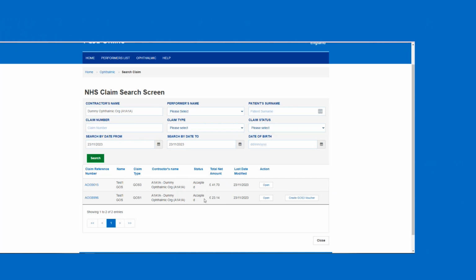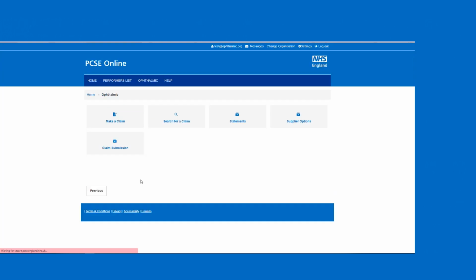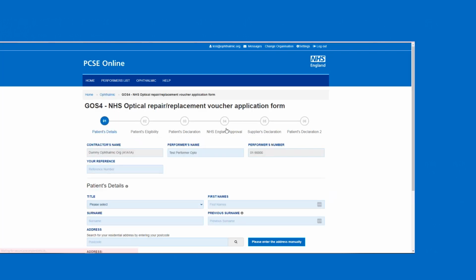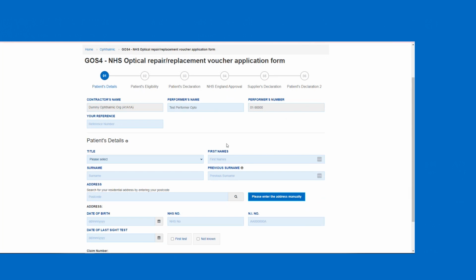One is an accepted GOS 1 with that same patient, and then the GOS 3 off the back of it as well. So I've processed both of those through, and I know they're accepted, and these will get paid in my next payment run or my next statement. So that's your GOS 1s and your GOS 3s. I will move on to, bear with me, GOS 4s. Now, eligibility screens are pretty much the same for all of them. It's just each GOS type has a slightly different way of working, and the nuance is a bit like what you have on paper. So same thing here.